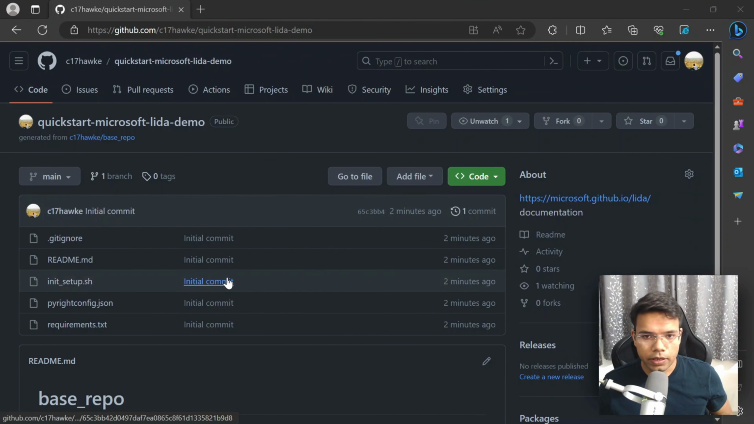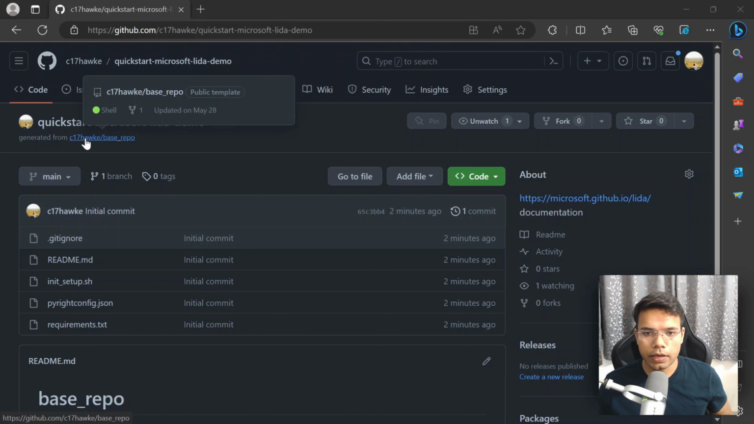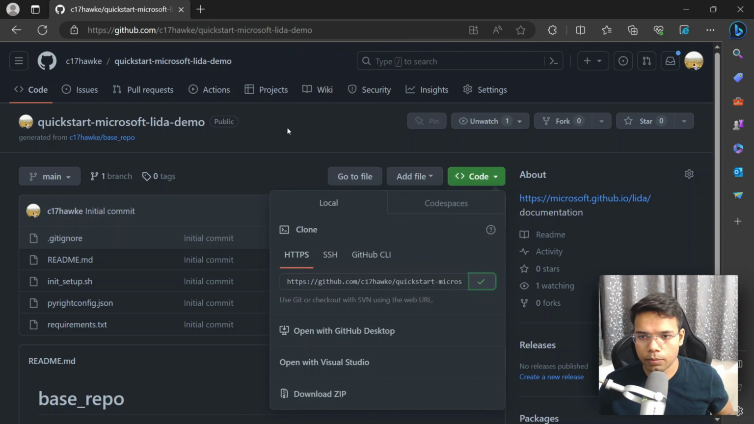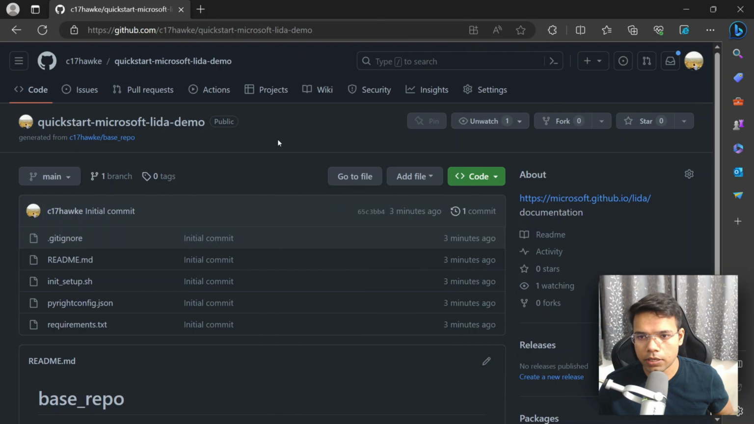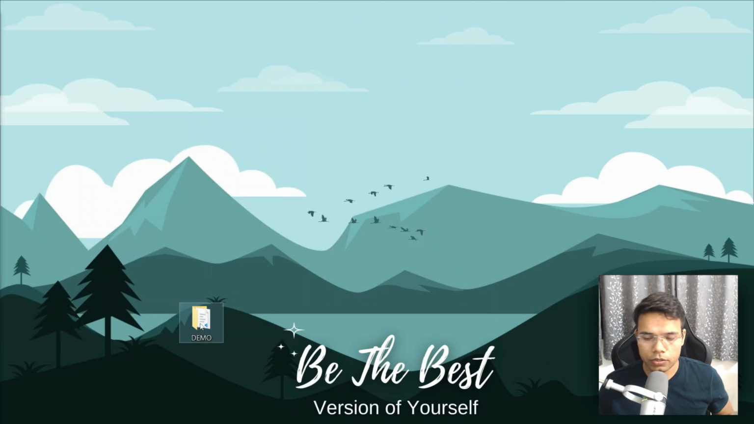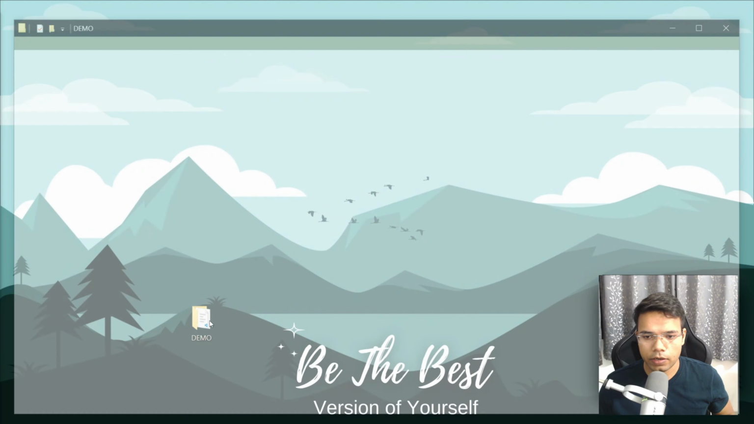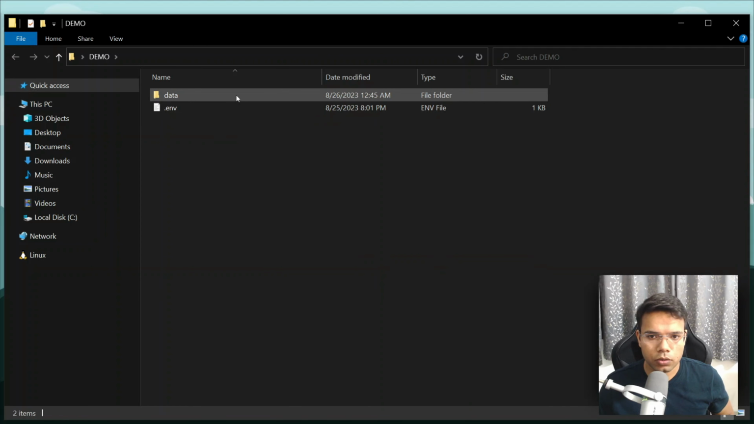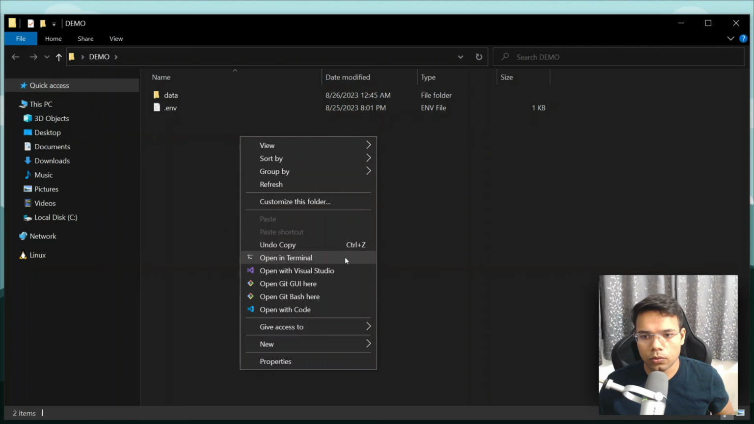Right now I just created a GitHub repository and I've used my base repo template. Now what I can do is simply copy the link to this repository, and I will clone it locally on my system. If you look, I have created a demo folder where I have data as well as a .env file, which is going to contain my OpenAI API key. For this, I also have a tutorial on how to use it. I will put a reference for that if you are not aware of it. Now let me clone this repository.